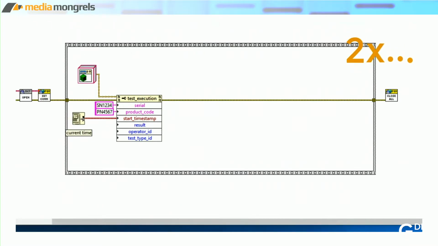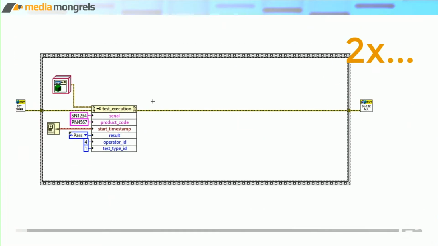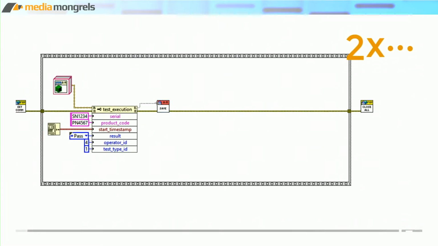And you'll notice as well, it's automatically picked up the data types. So the timestamp has been picked out as a LabVIEW timestamp. Some databases deal with them, again, in a different way. And now I can do save.